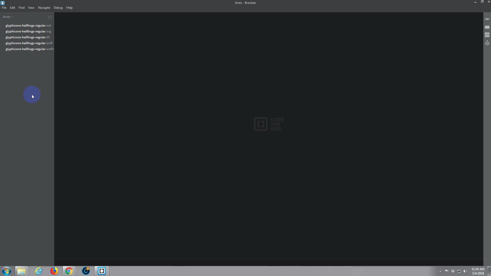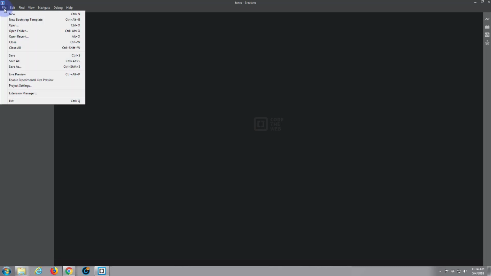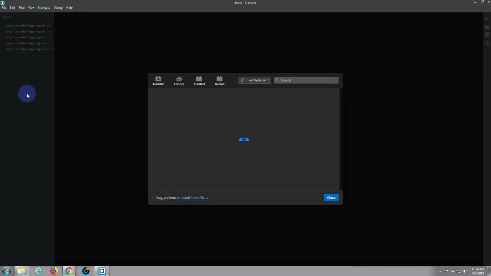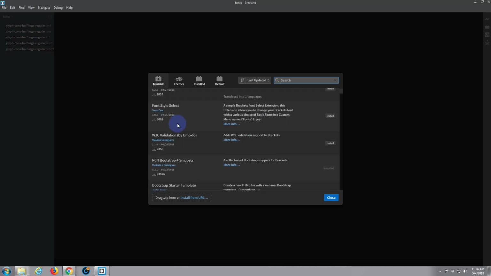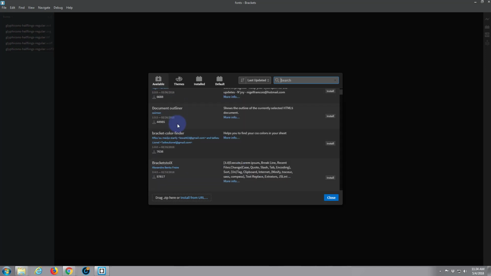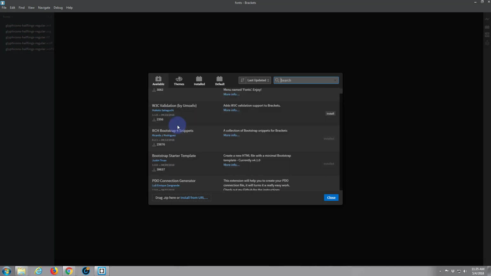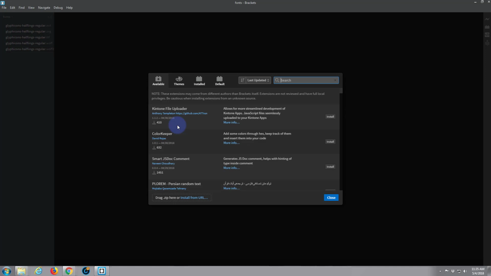Now for this particular build, I'm going to use an extension here which just makes it really easy. If you go to File and Extension Manager, it'll load this little window here. And this is a box of all available plugins or additions, extensions there are for Brackets, and there's hundreds of them, and every one that I found is free.